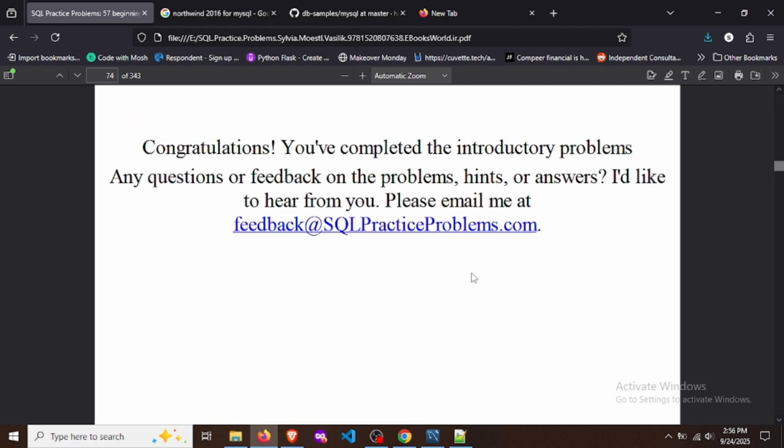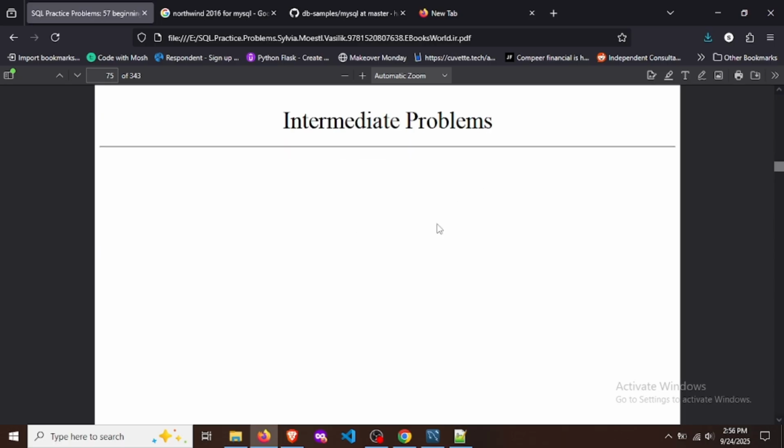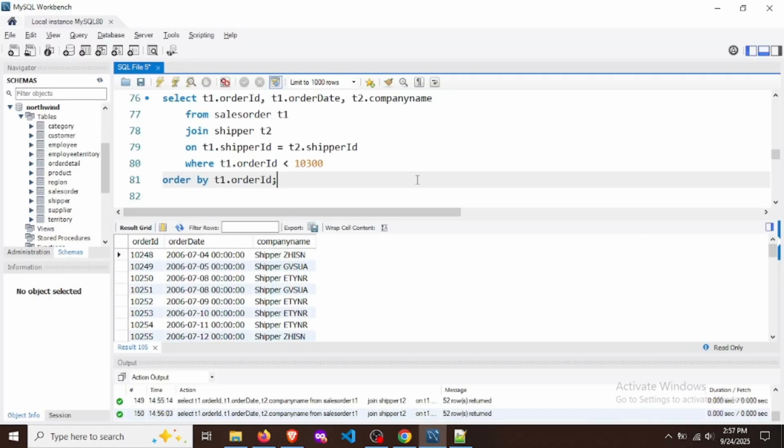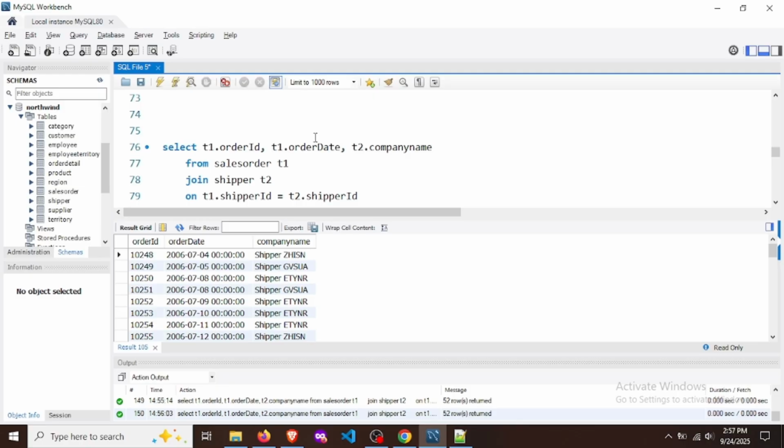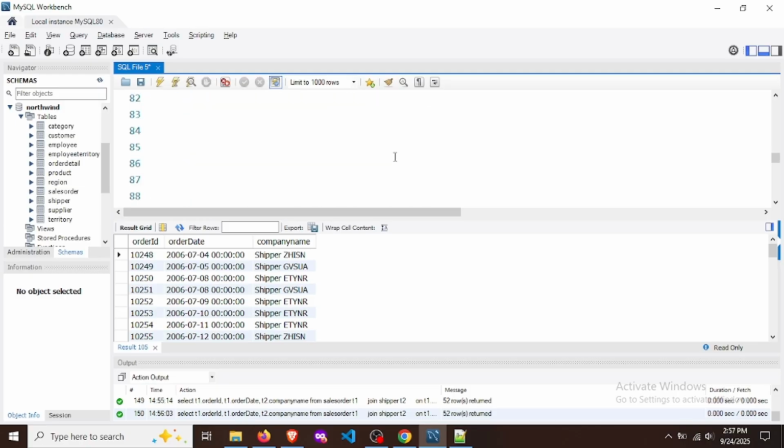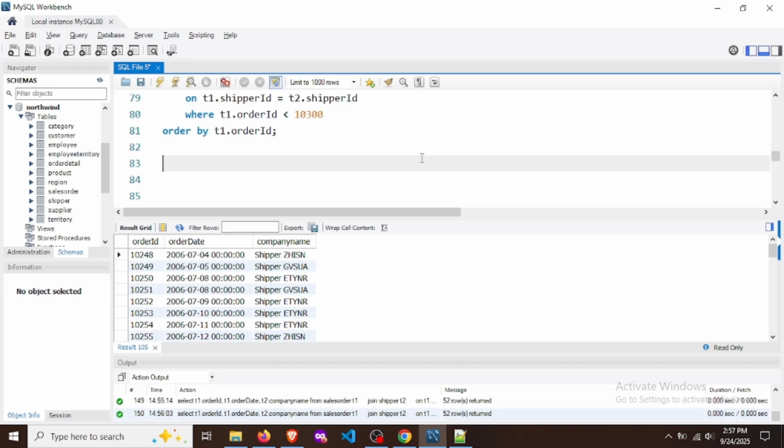Okay. So we have completed the introductory problems. Great. Any feedback, you can leave it here. And now this is the intermediate problem we'll do next. Alright, so we have solved all the 19 problems, and now we'll go for the intermediate ones. I'll close this script and share it with you guys so you can have a look if you want. Let's move on to the next one.